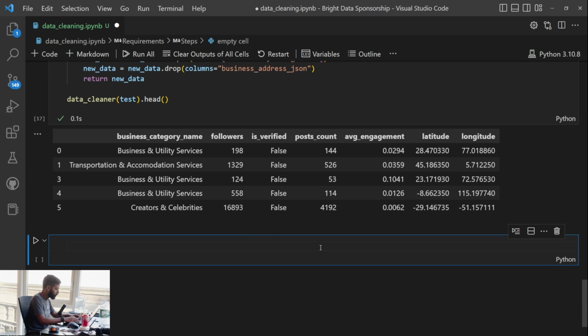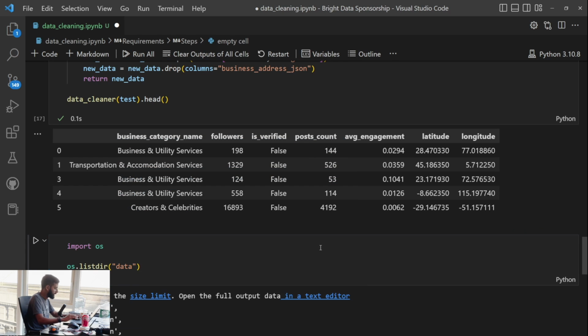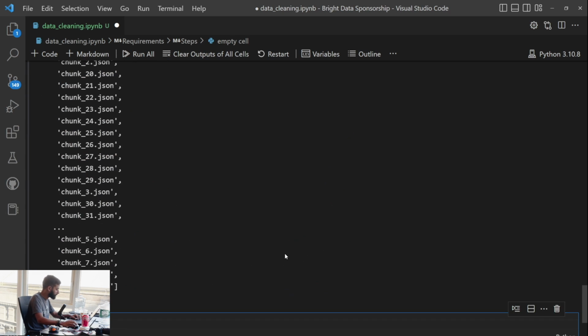Let's go ahead and create a list of all the files we want to read. So we're going to import os, which is going to let us use some OS commands. So we'll do os.listdir on this directory, and we'll want to list the directory inside data, I believe. Yep, there we go.